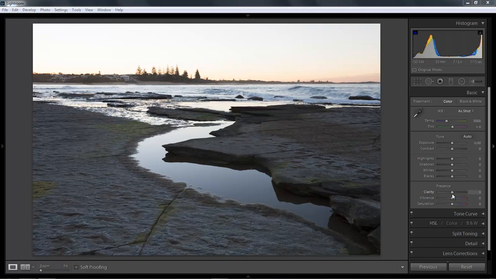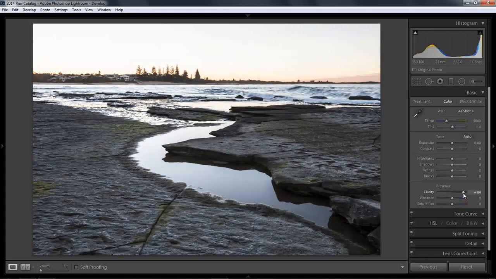I'm going to start by adding a healthy slug of clarity into this, and look what it's going to do to the foreground. It really makes it come alive, doesn't it? How much we choose, a little bit of personal choice, but I think there's no problem here, even if we took all that this clarity slider can give us.